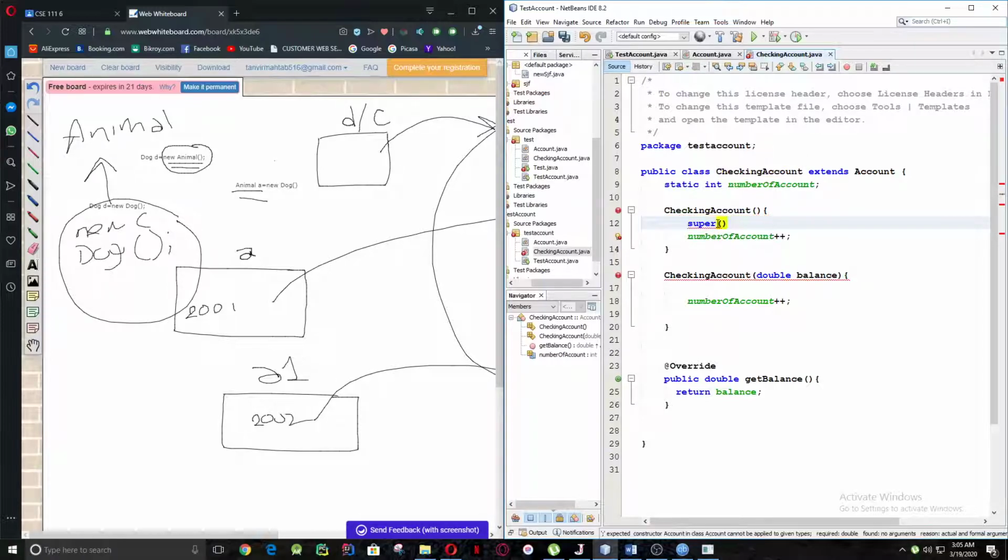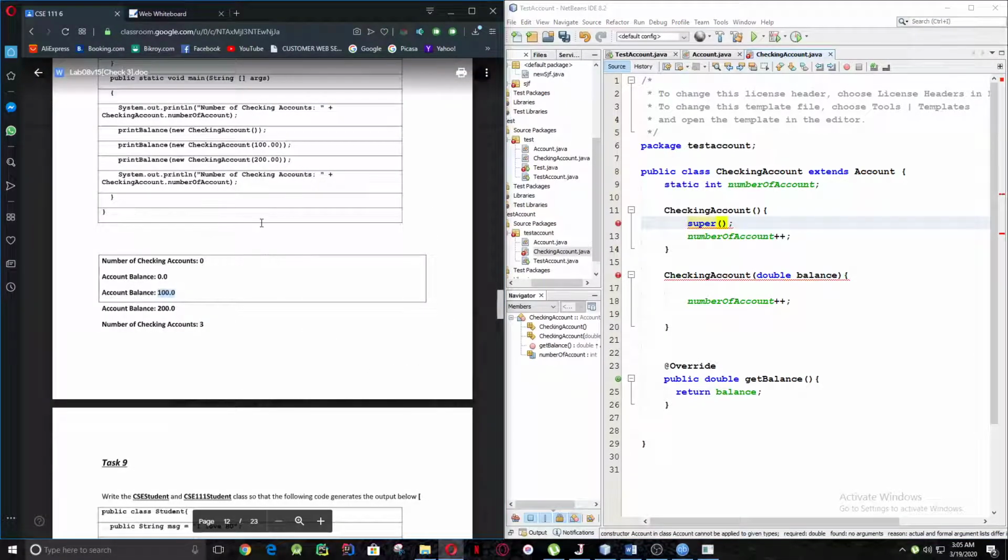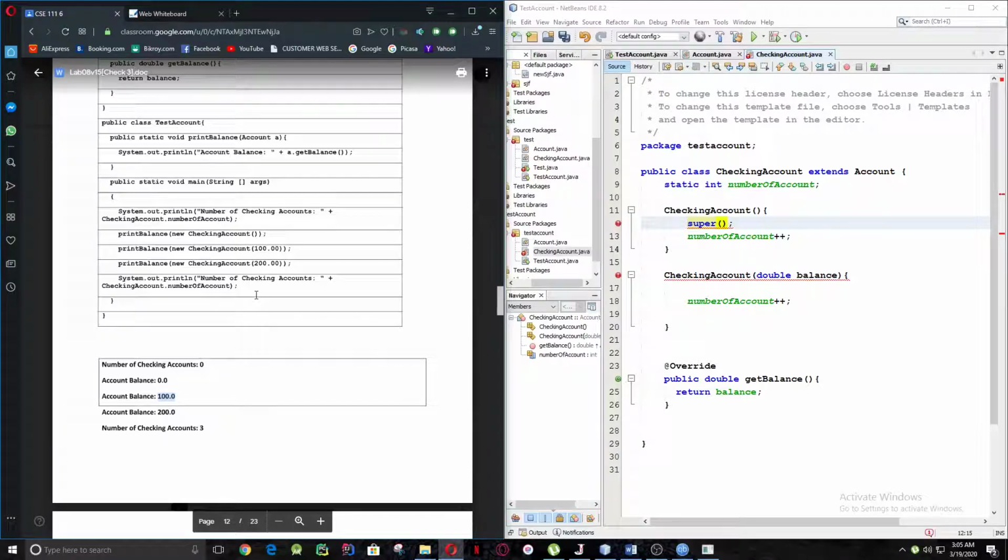We have talked about the super keyword before. When you're using the default constructor, the balance is set to be 0.0, so we'll be passing the default value 0.0. And when we are using this other constructor, where you can pass 100, 200, or any sort of values that you want, we'll be able to pass just the keyword balance.